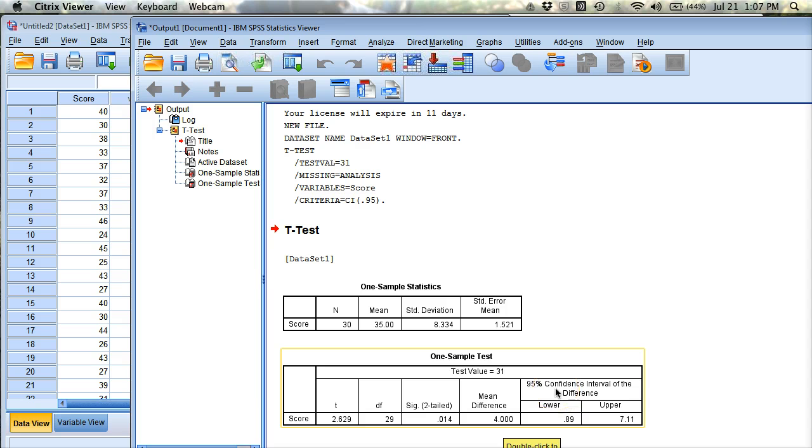The 95% confidence interval for the difference, again, that's x bar minus mu, should be in the range of basically 0.9 to 7.1. So it does not contain 0, so that's telling us again that yes, the sample performed significantly higher than the population. So that's it. That's the one sample t-test using SPSS.